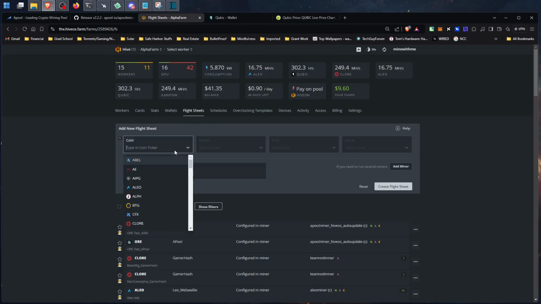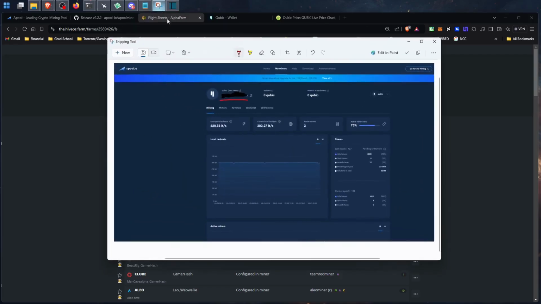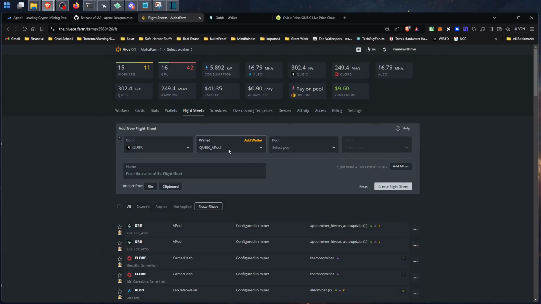Then inside HiveOS, grab Qubic. This is where you're not mining to your Qubic wallet address. You're mining to the Apool address that you set up in your account. You're going to copy and paste this from your account, and then in the withdrawal tab, add your actual Qubic wallet address to withdraw to. So that's how that works.